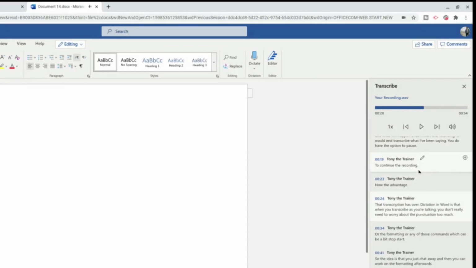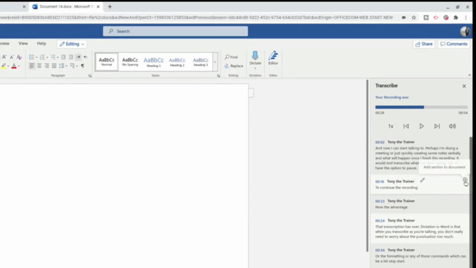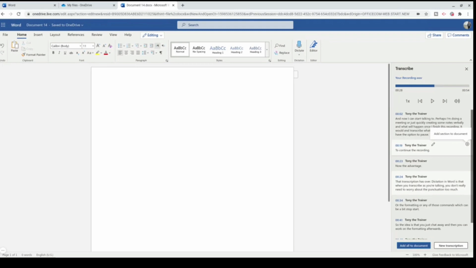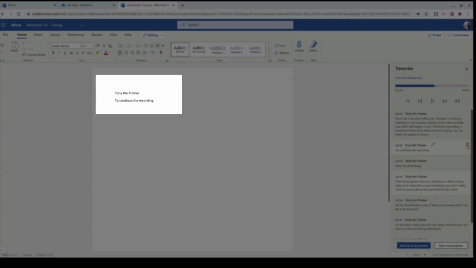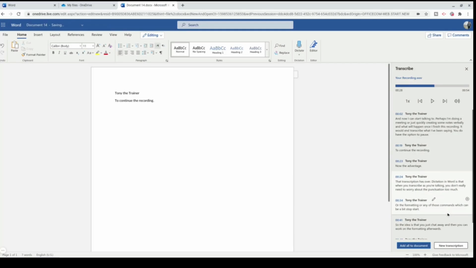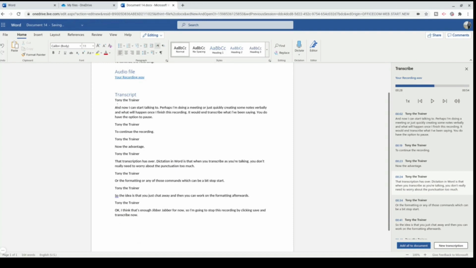Once you've done editing the transcription, you can either click on these little plus signs here and that will just add this section to the document. Or down here at the bottom, you can press add all to the document and it will pop the whole lot in with the audio file. And again, you can click into here and modify this document. You can add the formatting and do what you need to do. So that's transcribing a live recording.